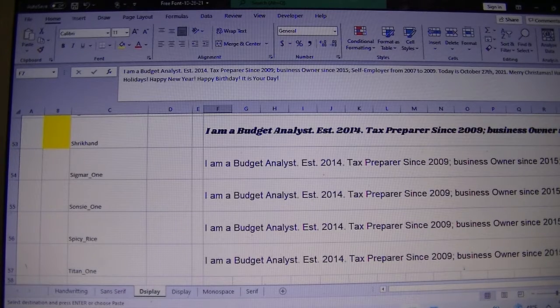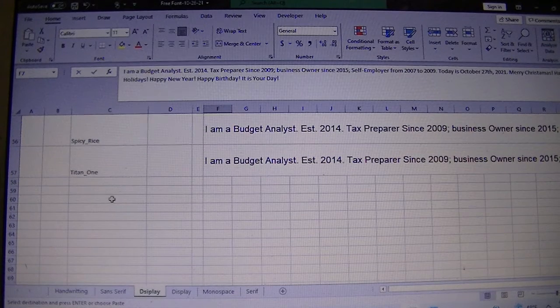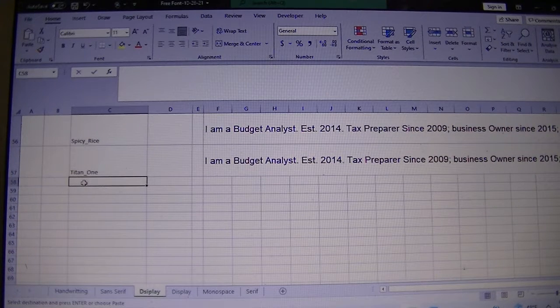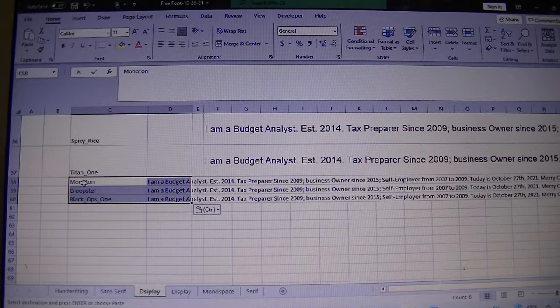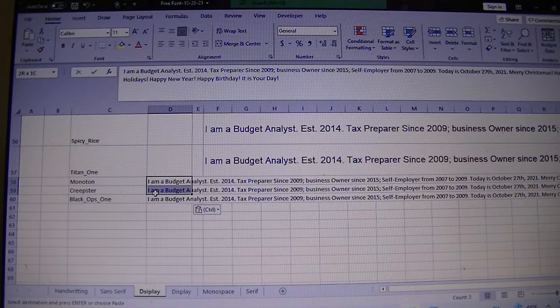And I will paste it. It's a little bit too far. Okay, so the next step after you paste, after you have everything, the next step will be to select the font, because we want space between them.